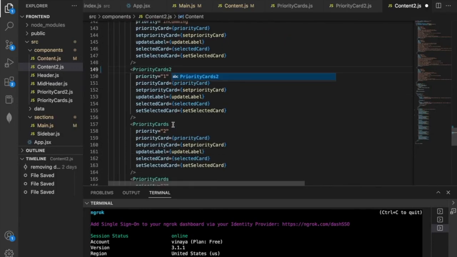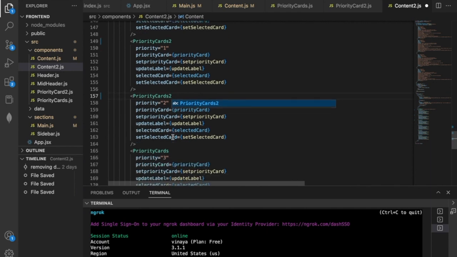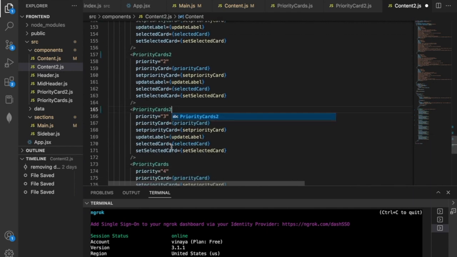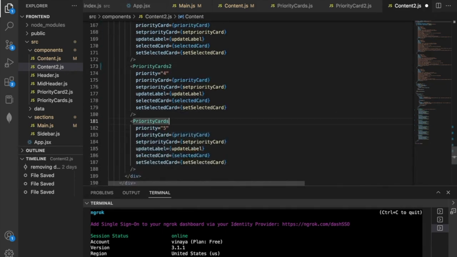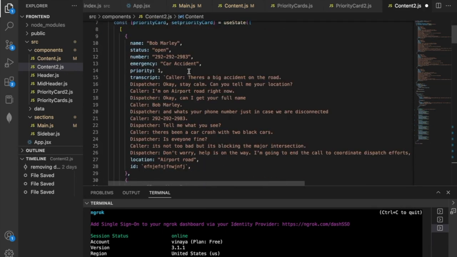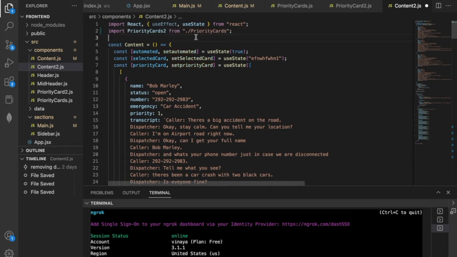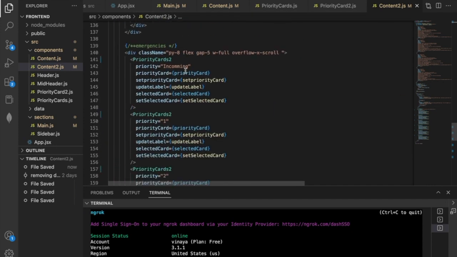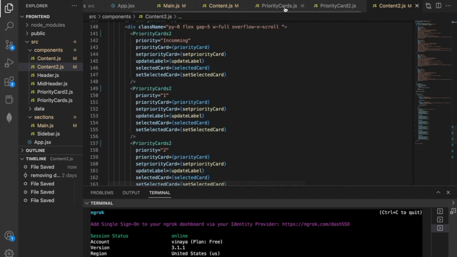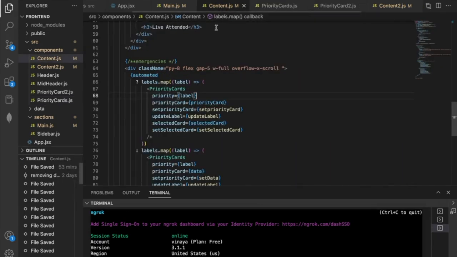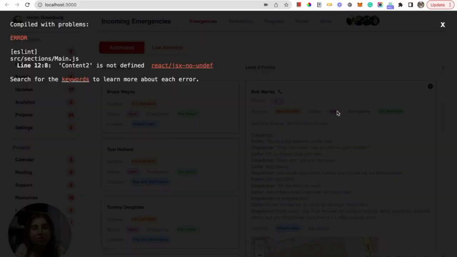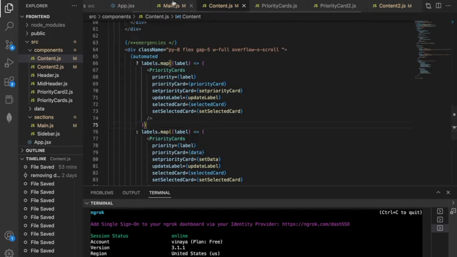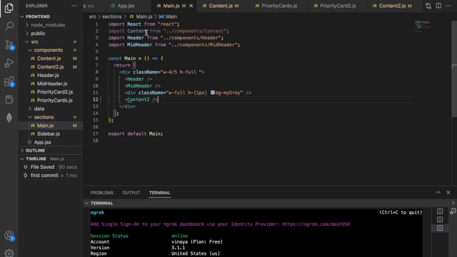Oh, and over here, I was showing how instead of mapping over priority cards, which can be confusing for someone who's new to JavaScript, it's literally the exact same thing as just writing priority cards over 5 times, kind of like a for loop. And it enables you to just, in fewer lines of code, do this same exact thing. So writing out priority cards like this is the same as in this content page where we're mapping over them. So now that I changed both of those, I forgot to import content two over here.